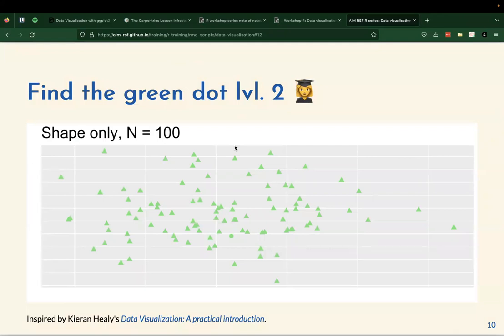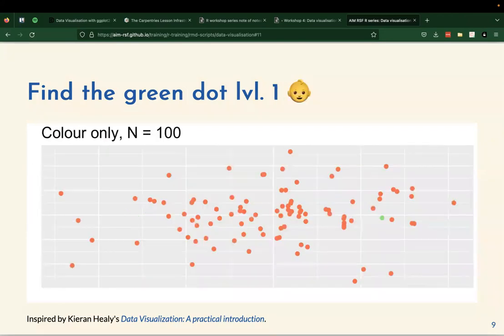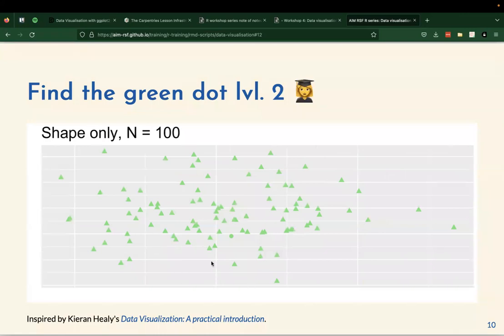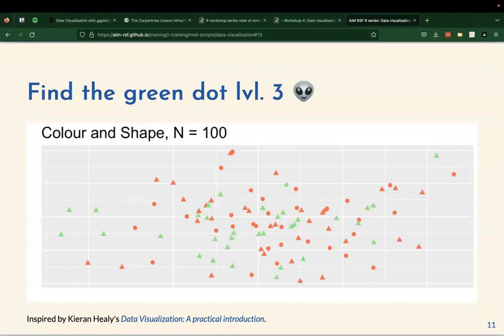Yeah, quite a few have found it. Okay, you have sharp eyes. Well done. So you can still find it. It is over here. But I would say it's not as salient as this one, right? This one really pops. This one you have to look for. So I would say that color is a more salient aesthetic than shape.